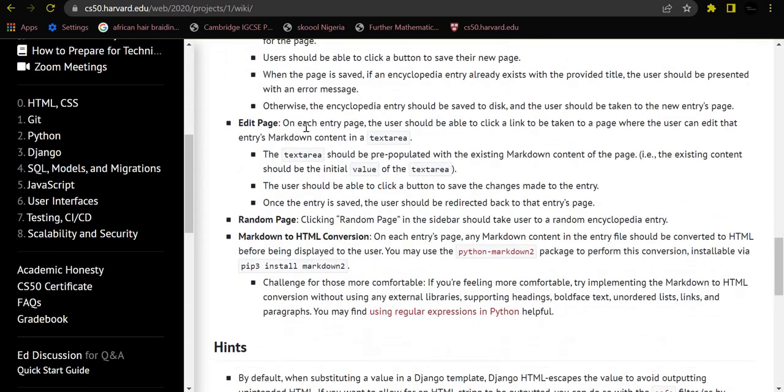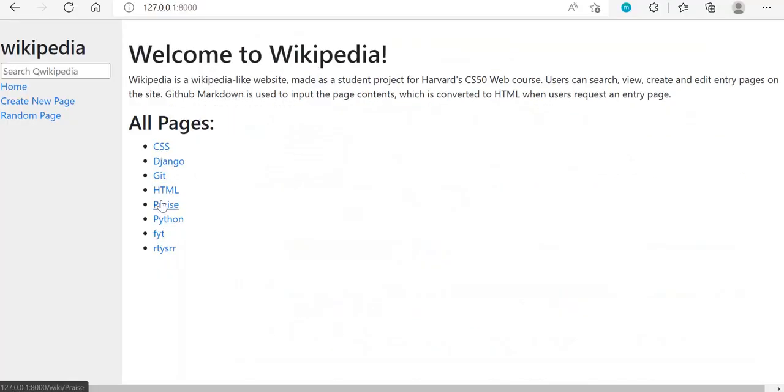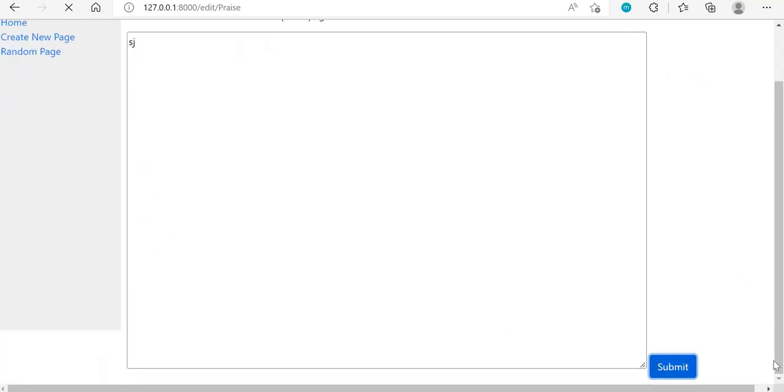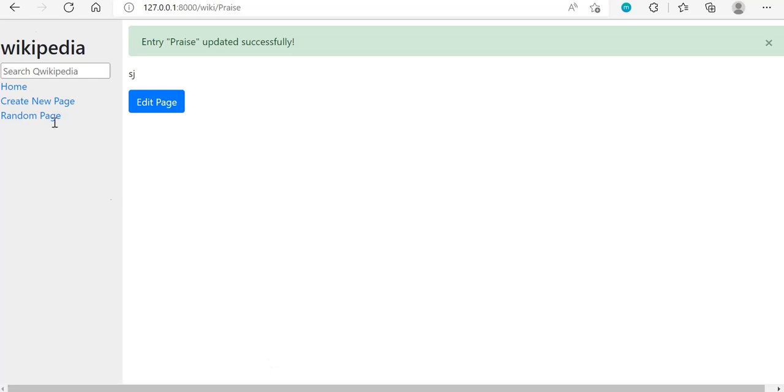And edit page. So you can click on a page that was already created, you can edit it, and you can save it and it'll be updated.